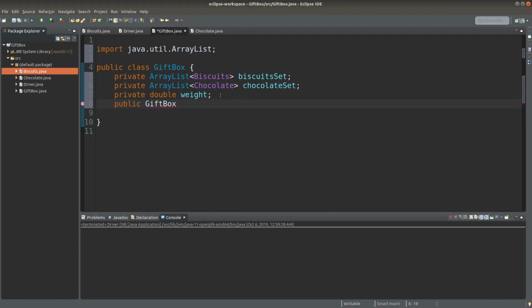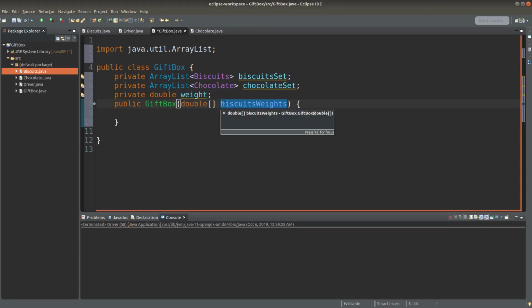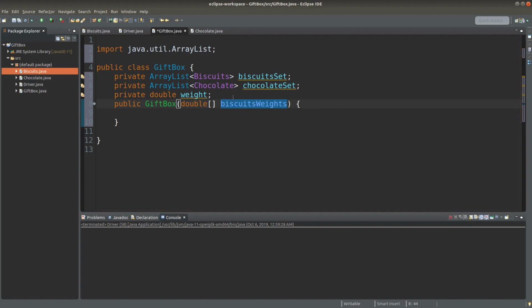Now I'm going to set up the constructor of my gift box class. Here I'm going to set up an array of double primitives that stores the weights of particular packs of biscuits. For example, if this array has two elements, it means that I'm going to pack up two packets of biscuits into the gift box.